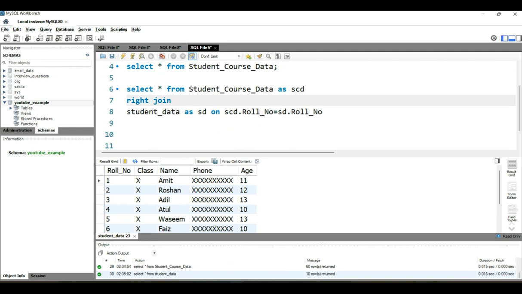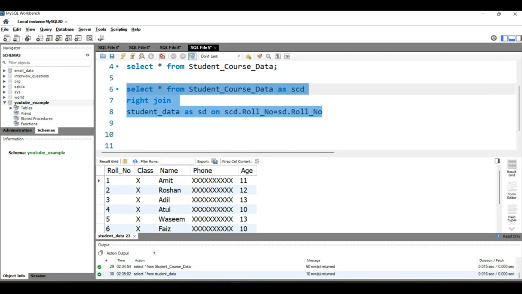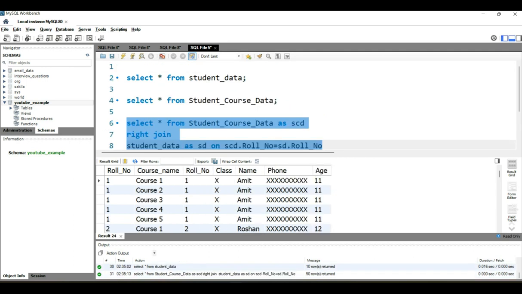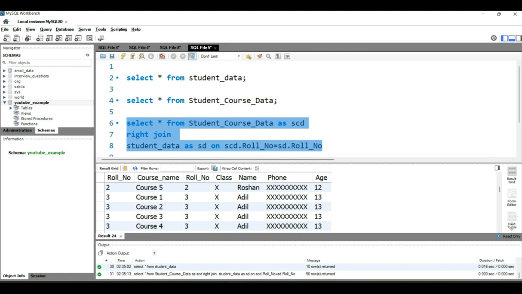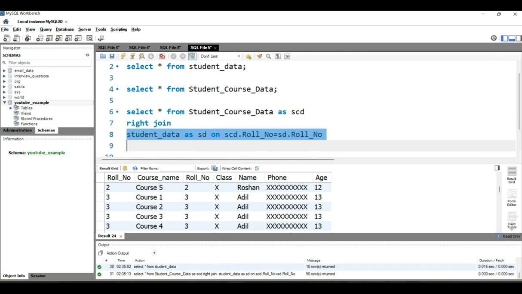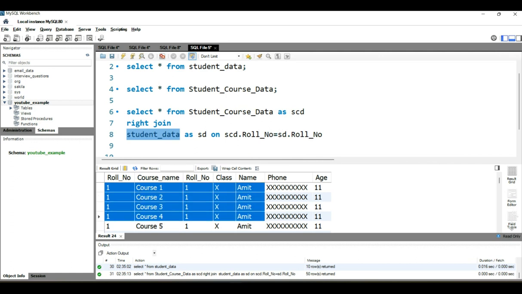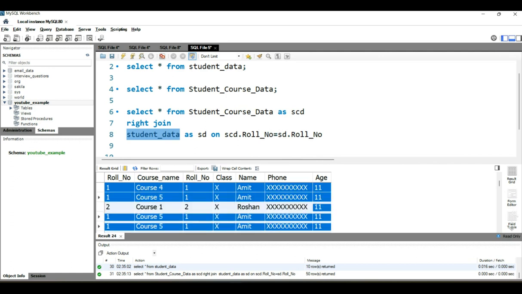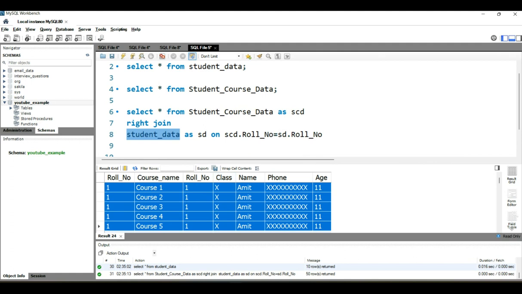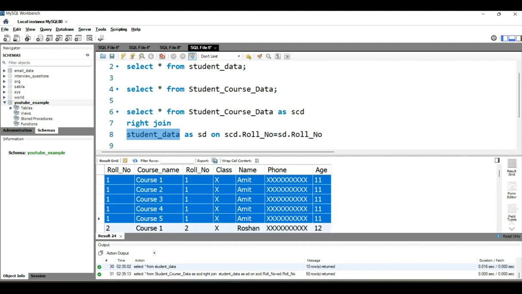Now if I run our right join query, we should ideally get 60 records in our output. So we have got 50 records here. The reason is that this student table is our right table as per the query, and this student data has only 10 records, and for each single student we have 5 different records in our database, right? So that's why we are getting only 50 records.